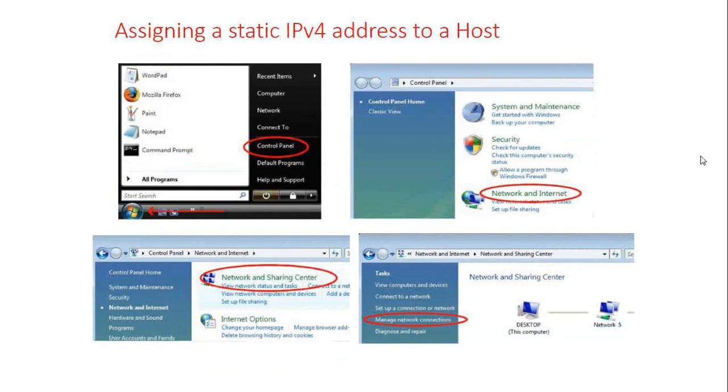Assigning an IP address to your local computers. Have you ever checked the IP address of your computer? I have checked it, yes.